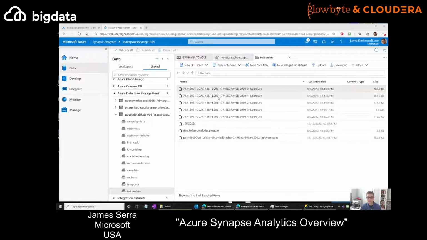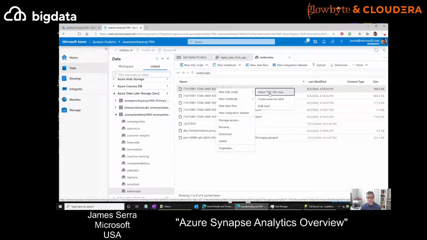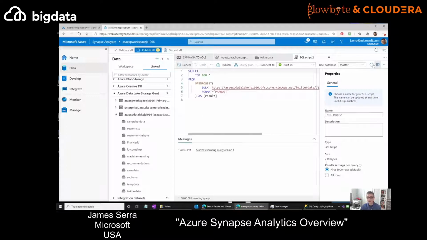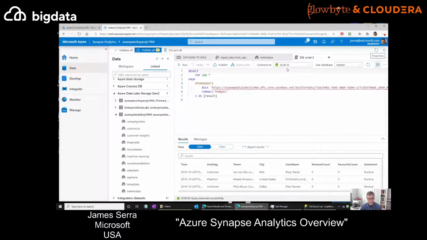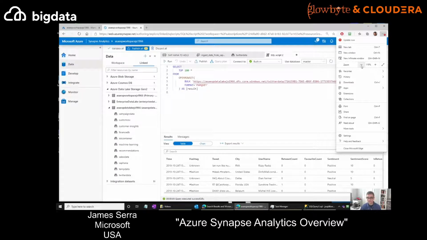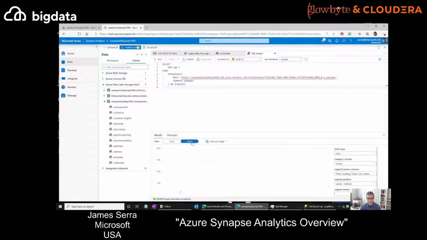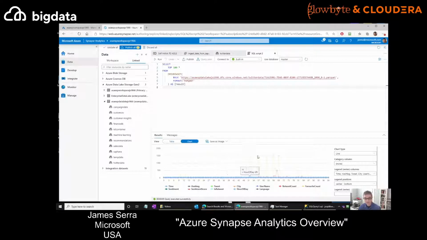Now what I can simply do is right click this, and you see this new SQL script, select top 100. I click that, and then I hit run. And the magic of this is this OPENROWSET right here. This feature allows me to signify where I want to query, which file. And you'll see up here there's the connect information. This is saying I'm using the built-in SQL serverless pool. And then you can see within 5 seconds it returned the results on here. And I could easily see more of this data using this chart function. So a quick and easy way to go and see this data.